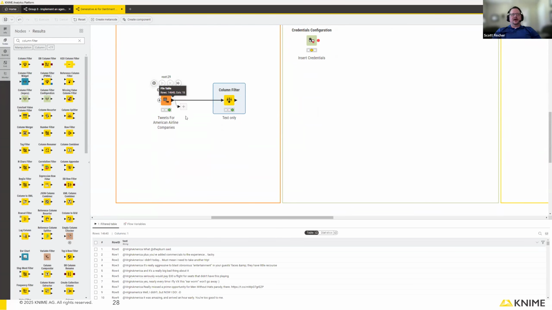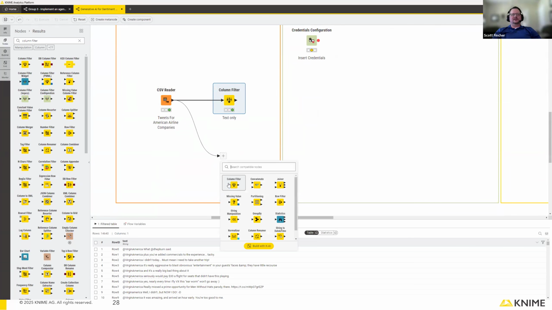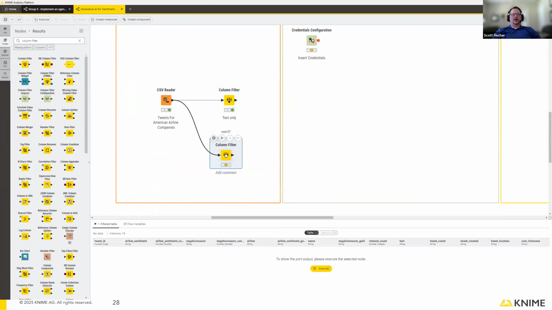that will become obvious. Instead of going to the node repository, I'm going to drag into empty space. And you can see this is another way that we can select nodes. So KNIME is now suggesting to me, based on what it knows about the CSV reader, hey, people often use a column filter or a concatenate or a joiner. Yes, I want to use a column filter, so I'll just drag that right in like that. Makes it a little bit easier.